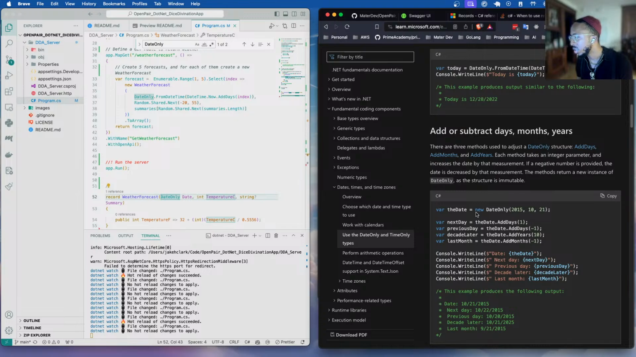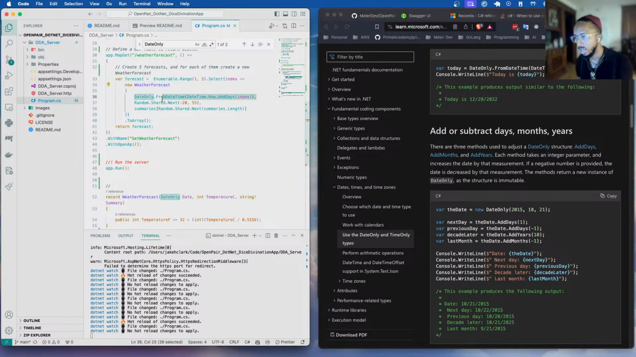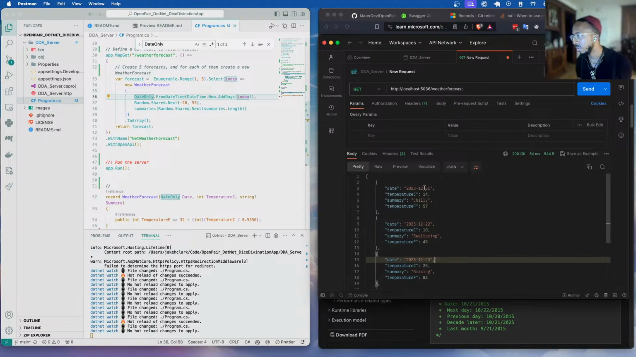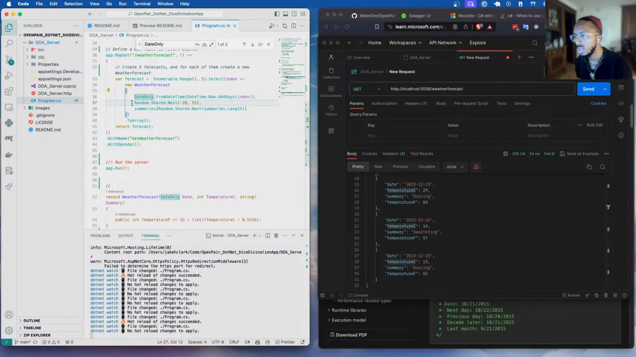And I guess date only just creates a new date. So that's pretty simple. Date time is now. And we're basically using this to add days, so this will artificially look like it's from the past. Yeah, so today's the 20th. Every time this index changes, it'll add that index to the current date. So this will look like it's in the future rather. So 21st, 22nd, 23rd. Okay, that makes sense.